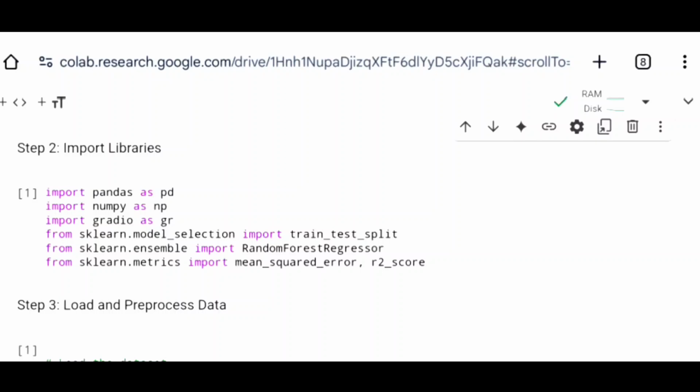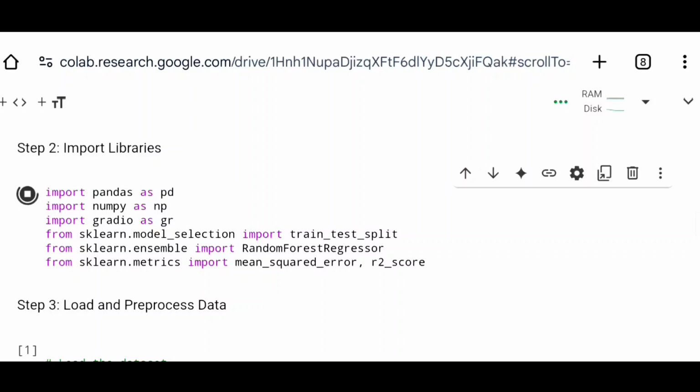From sklearn.model_selection, I imported train_test_split in order to split our data into test dataset and train dataset. From sklearn.ensemble, I imported RandomForestRegressor as a machine learning algorithm. This is a very powerful machine learning algorithm used for regression tasks. Finally, in order to evaluate our model, from sklearn.metrics, I imported mean_squared_error and r2_score. Quickly run the code and move on to the next step, which is load and pre-process the data.